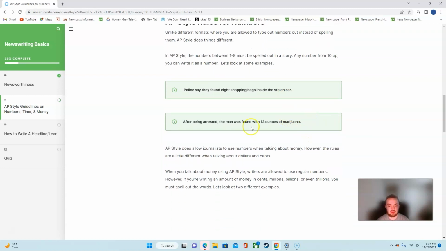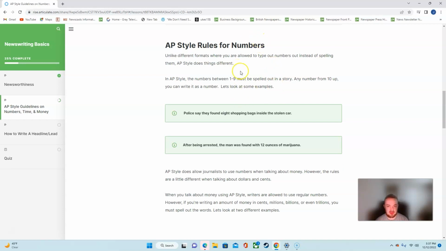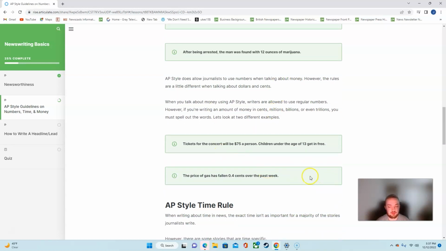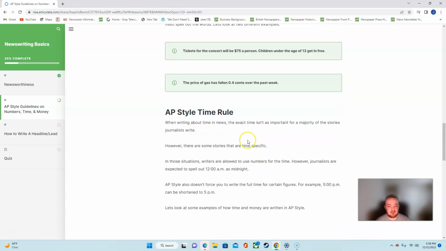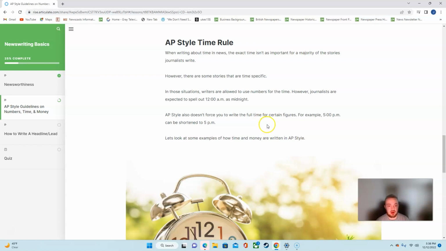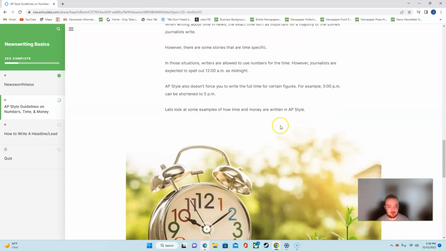I want to put these down as examples to differentiate the examples from the regular text that's here. I also did it for the bottom part as well. For the AP style time rules, I didn't do it for this one just because there is an example coming up at the bottom that has examples below. So I was just trying to explain what the AP style time rules are.